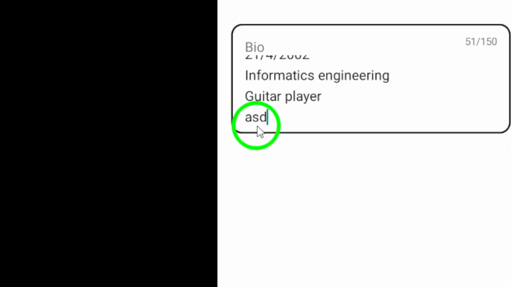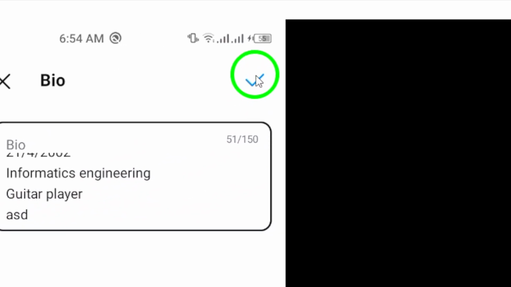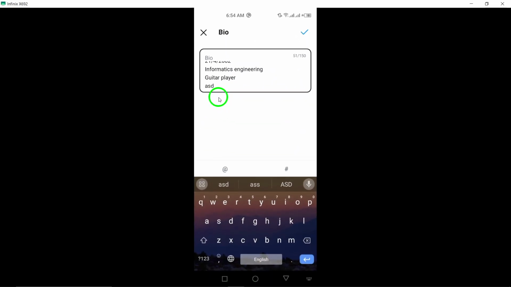Once you're satisfied with the information, tap the check icon at the top right corner of the screen to save your changes. And there you have it. You've successfully added your high school to your Instagram profile. Now anyone who visits your profile will know where you went to high school.